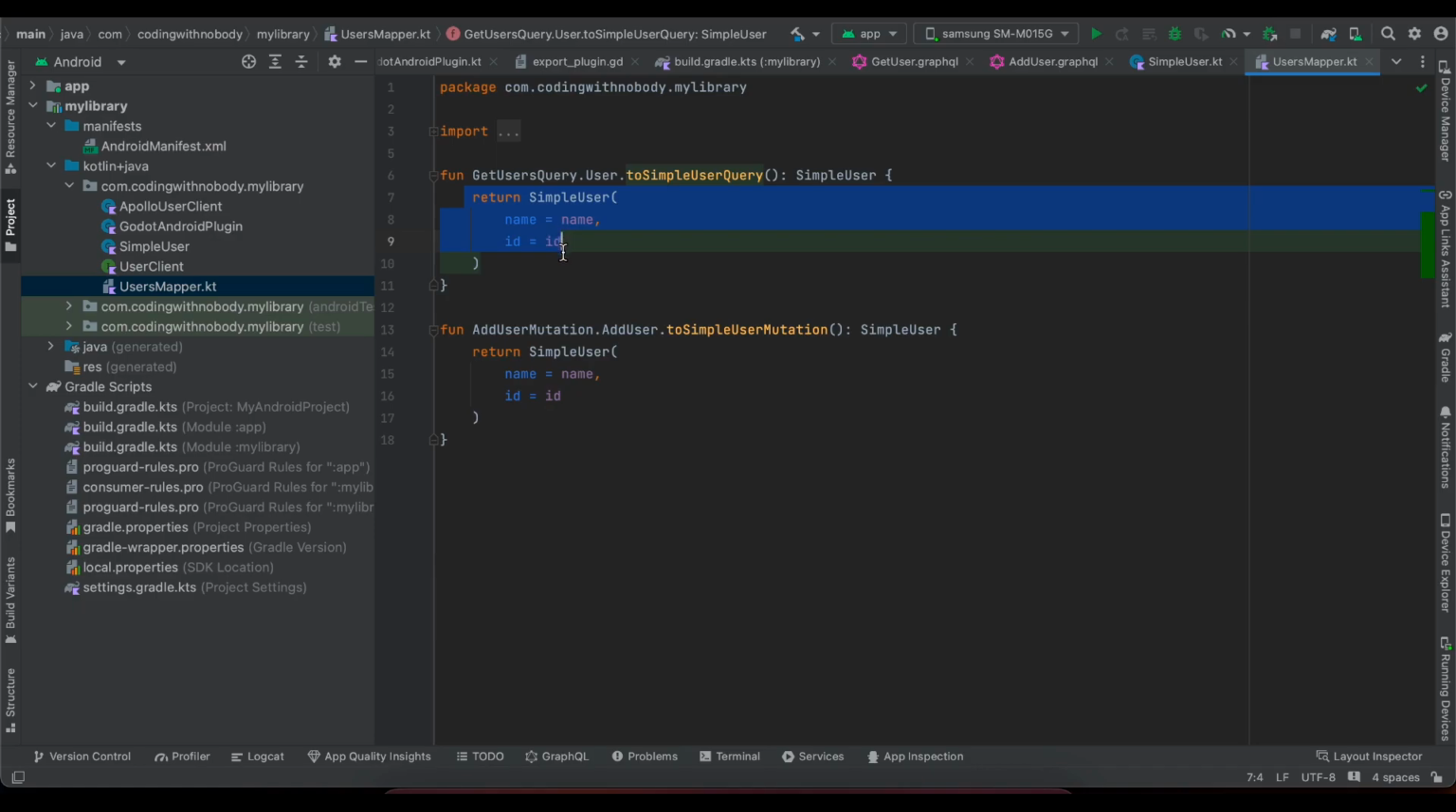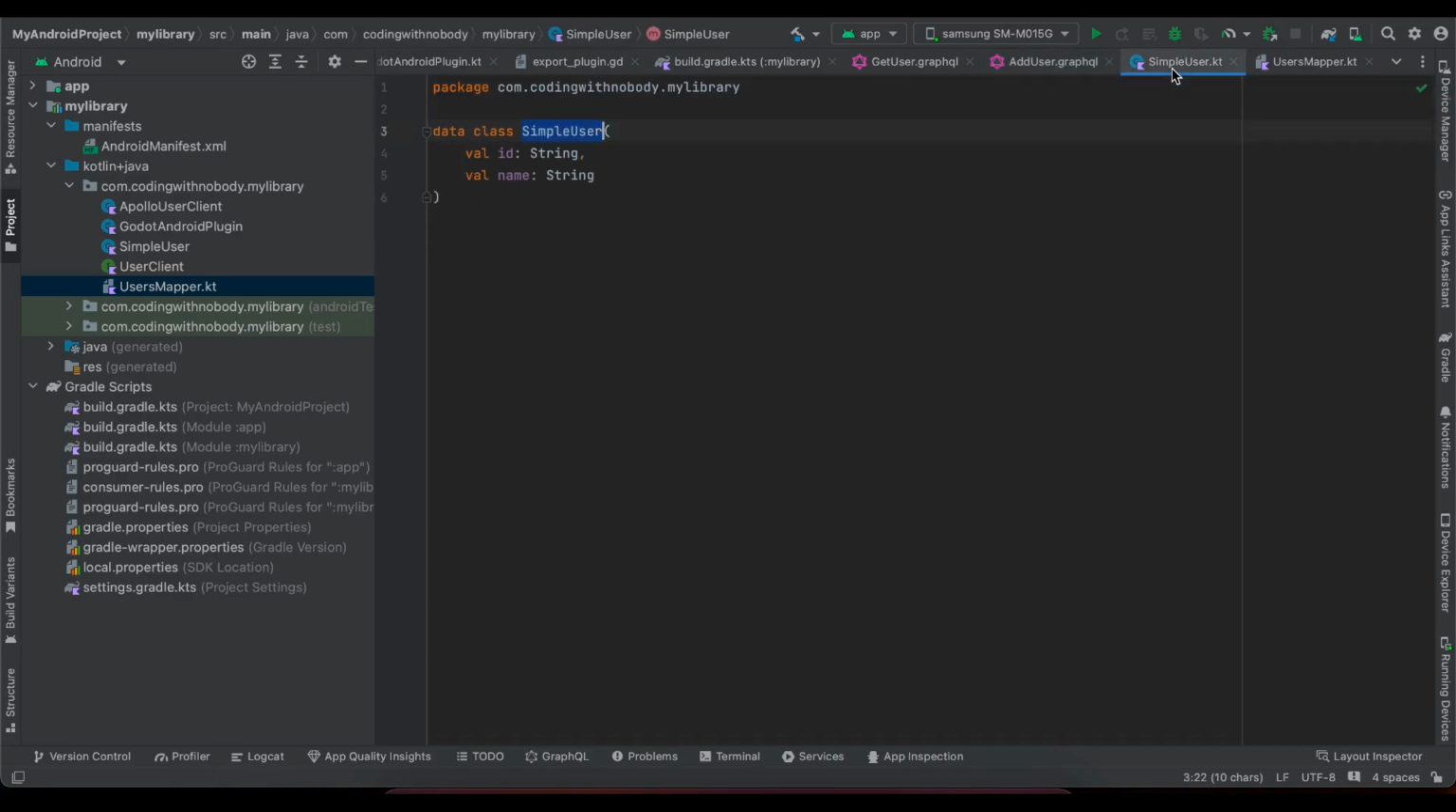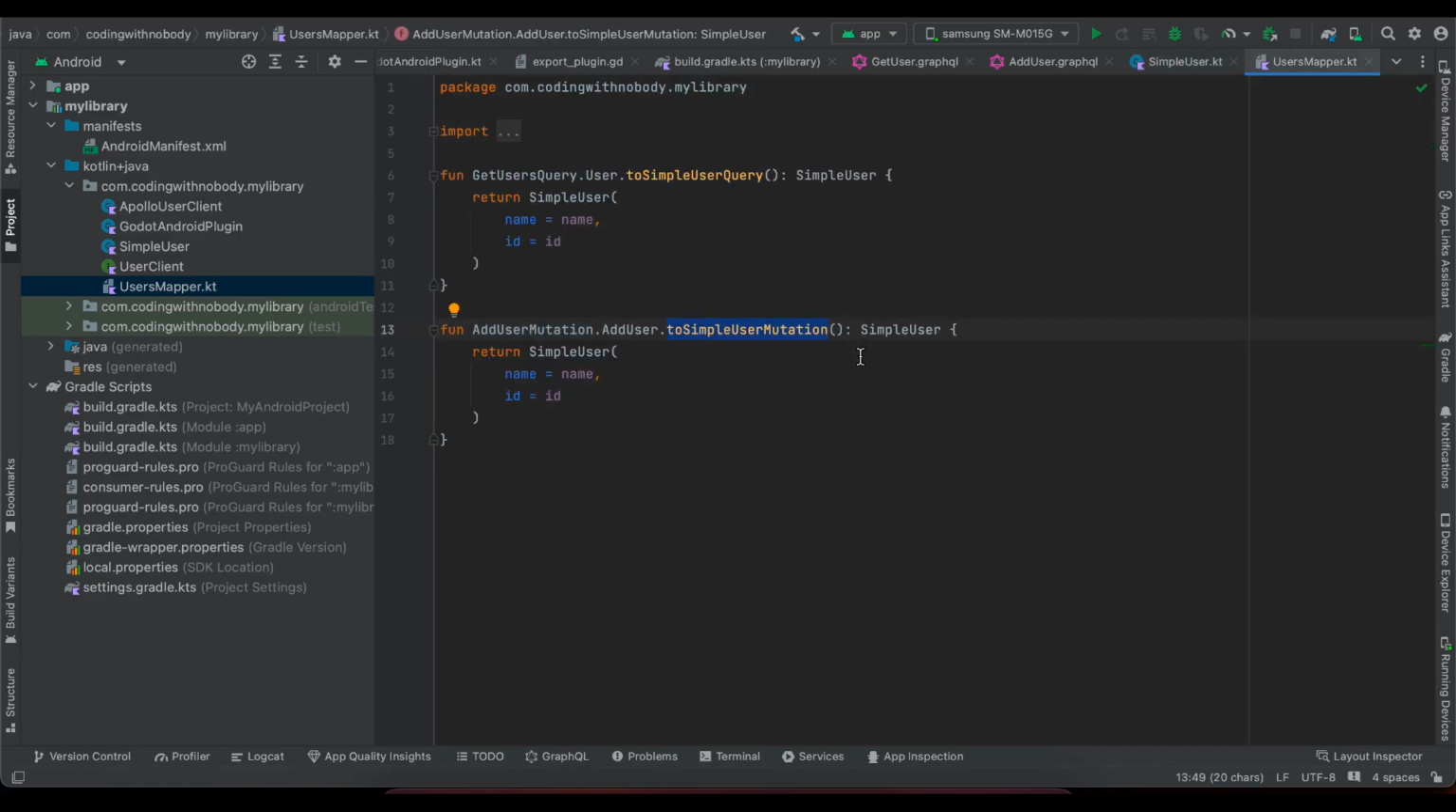Here you can see I'm returning that. Similarly for the mutation, I'm doing the same thing. Again, you should get proper auto completion if you have done all the steps. You can't write it whatever you feel like. If you see, it was add user mutation, and inside that I have add user because the file name was add user. So AddUserMutation.addUser. And this name can be anything. Again, I'm mapping it to a simple user.